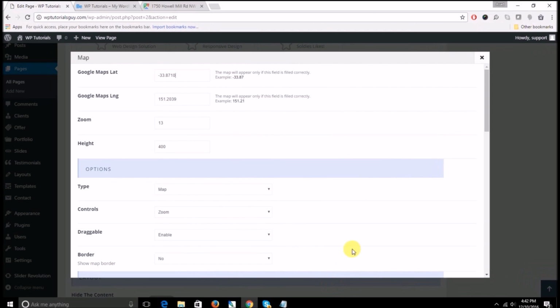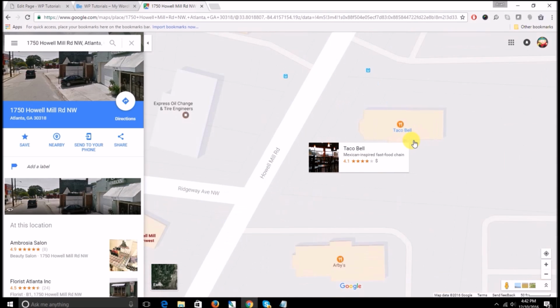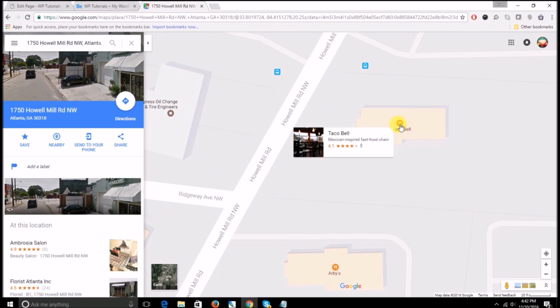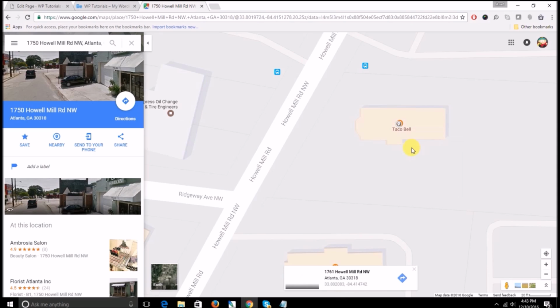To figure out the latitude and the longitude of any address, what you want to do is go to maps.google.com. Once you are there, I just have Atlanta, Georgia over here, and I have a Taco Bell restaurant. So I like Taco Bell, so I'm just gonna check what they have. I'm just gonna scroll in a little bit, and this Taco Bell, or any address, you can search for your address. And once you find it, what you want to do is right click on it and say what's here. Once you say what's here, you are going to get the longitude and the latitude.